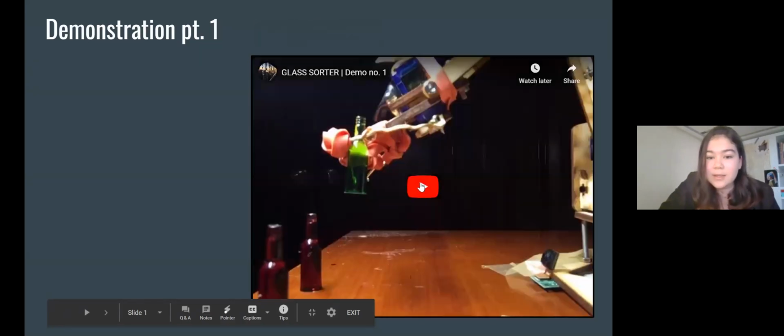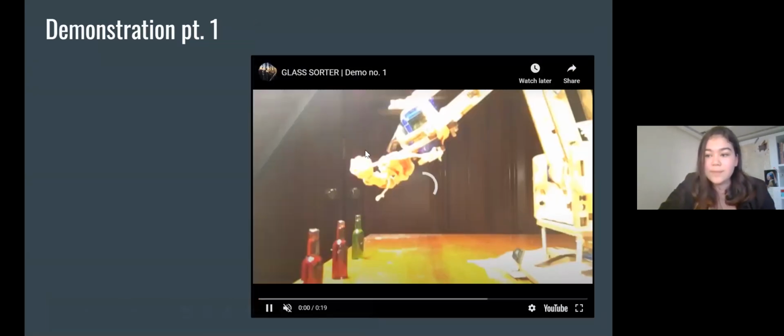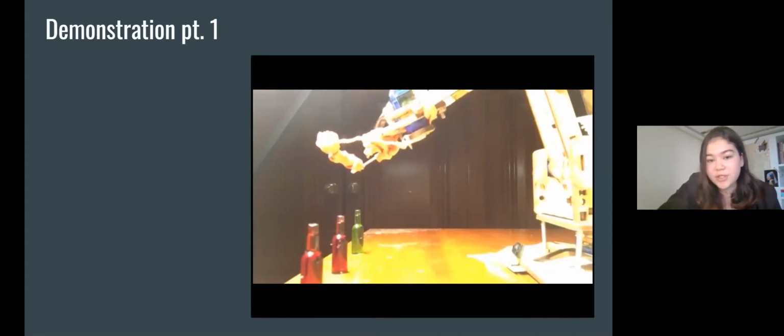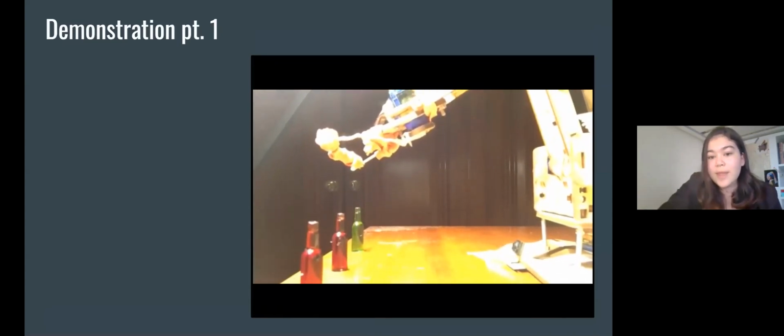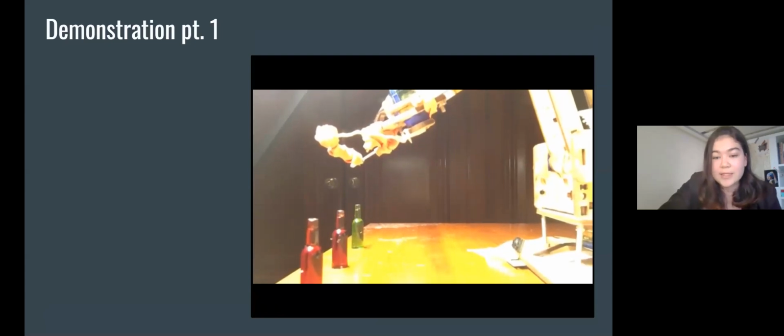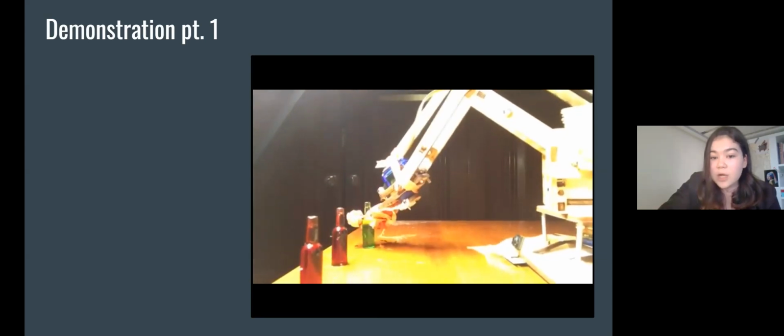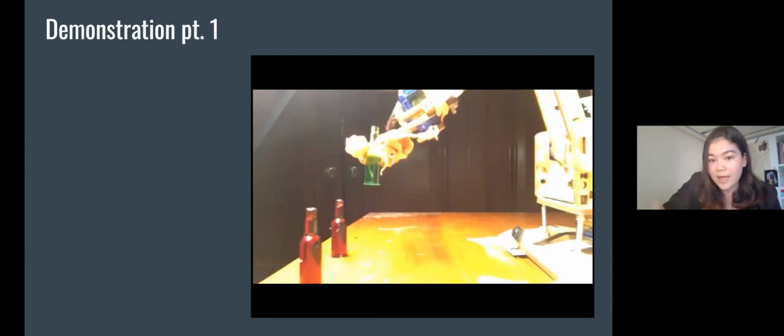So here's a demonstration. What it'll do is first it resets to the original position. It takes a photo, sends the photo to NanoNets to be processed. It receives a response, scans the response for the location, and then it'll pick up the bottle.